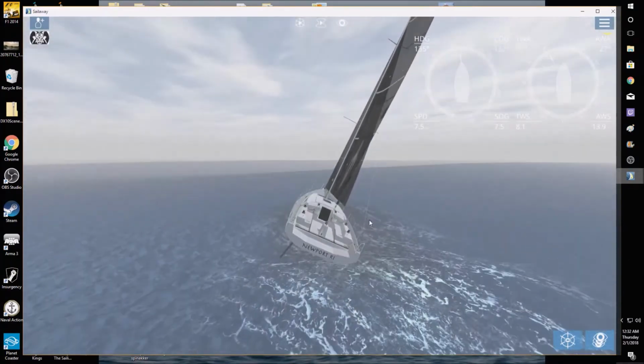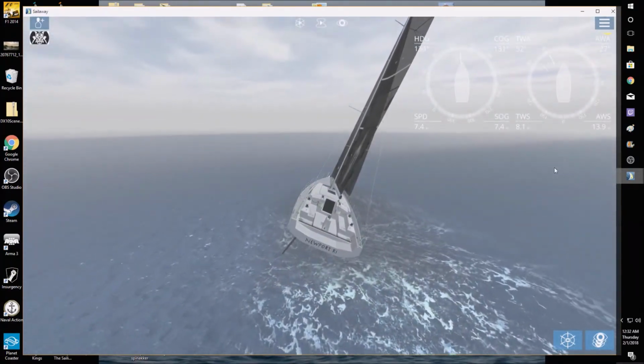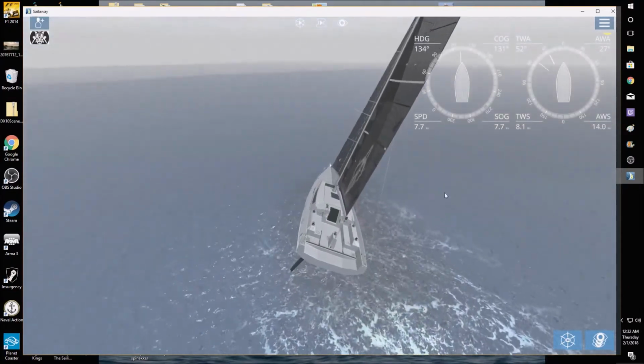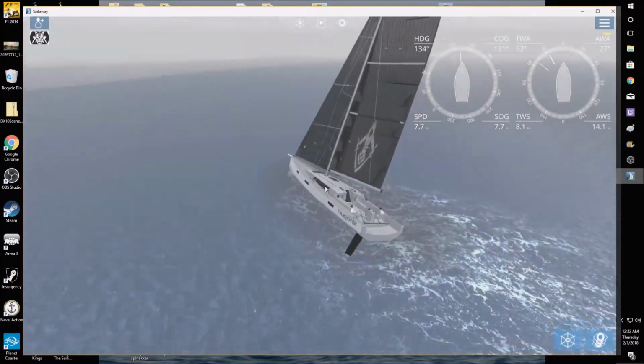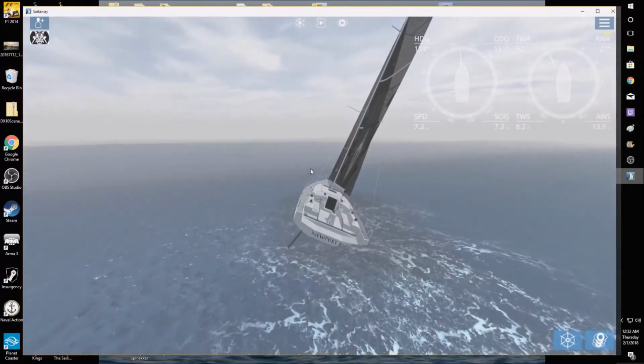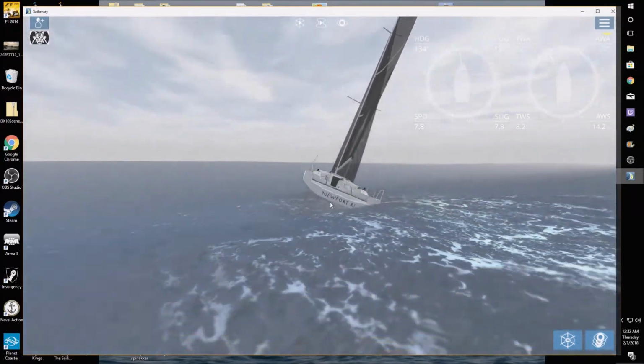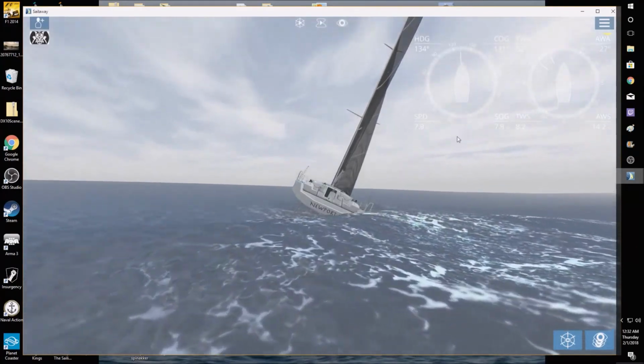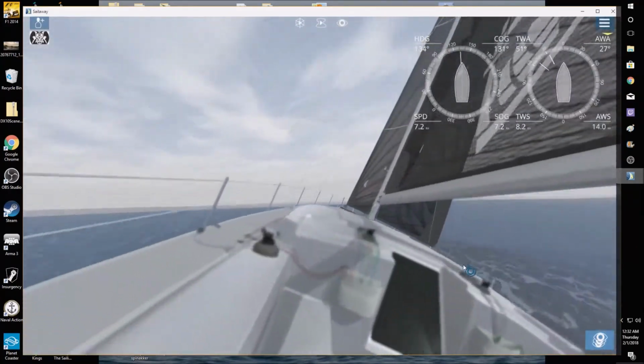So that's why you see in videos like the one we just watched, a lot of the crew members on racing boats sitting up on the high end here, just trying to put as much weight on this high end to try and counteract the force of heeling, essentially.